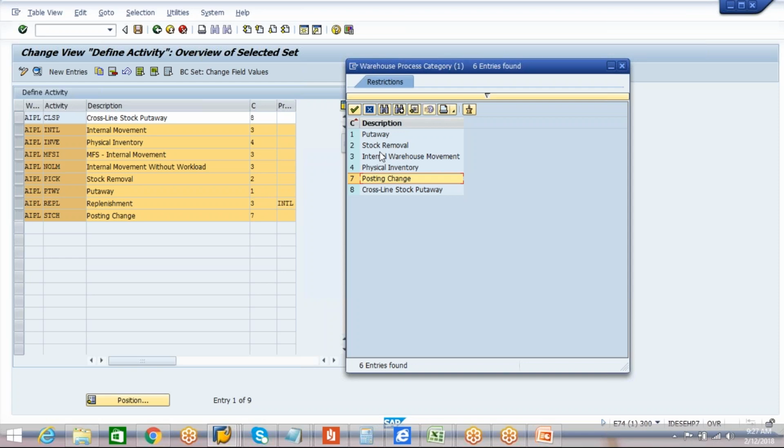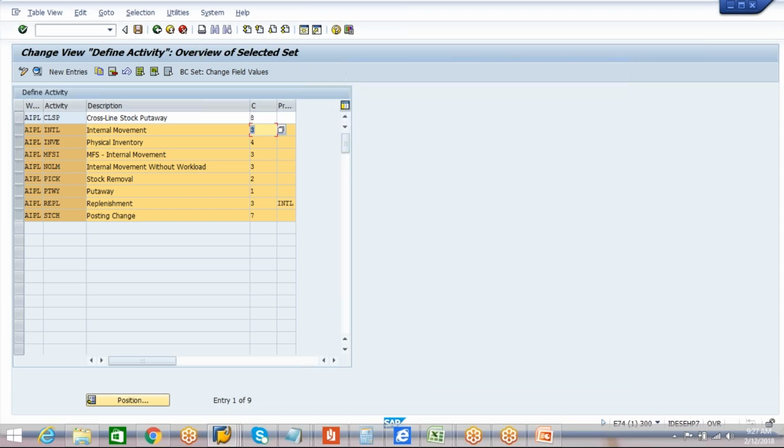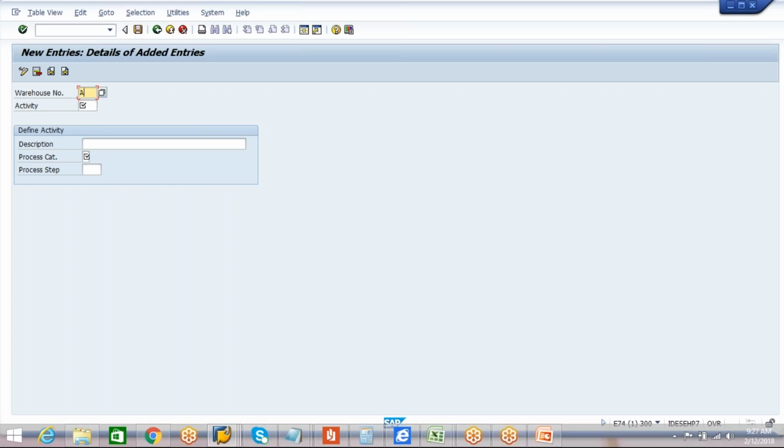Apart from that, if you want to go with your own activity, it is possible to create one. Say, for example, I am going to create one activity, AIPL, cleaning, bin cleaning.